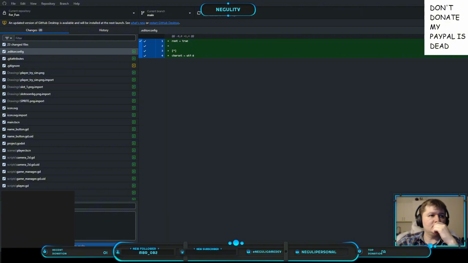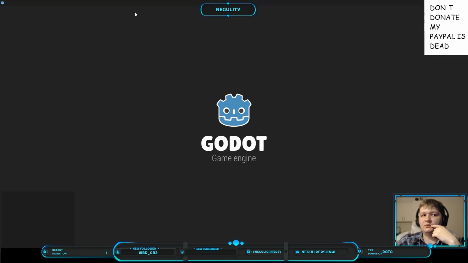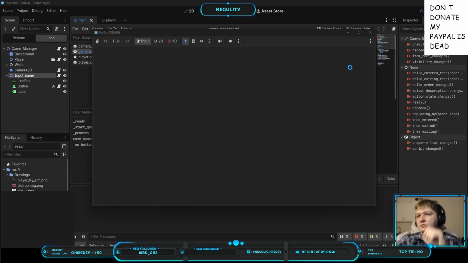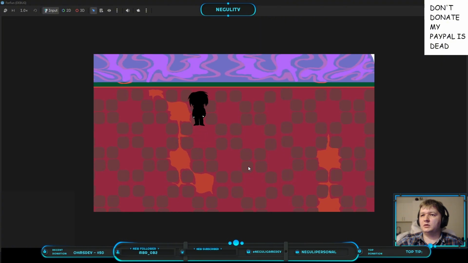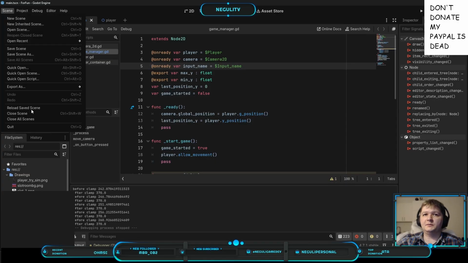So after you have made your game, we could try building it, to see if it runs. So we created this basic thing where you can move around, you enter your name, and you're stopped at the wall. See if you can build the game.